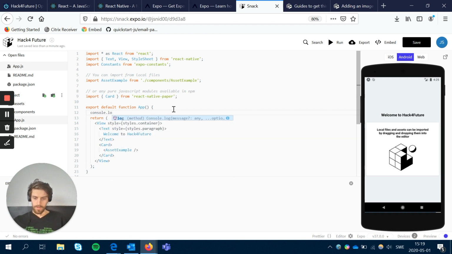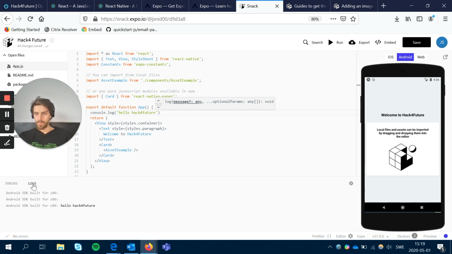Another thing you can do here is put in console logs, and you can print out variables or strings and say, hello, hack for the future. And then when this runs down here, we can go to the logs, and we can see that log printout right here. Also, if there are any errors, those will also pop up here.